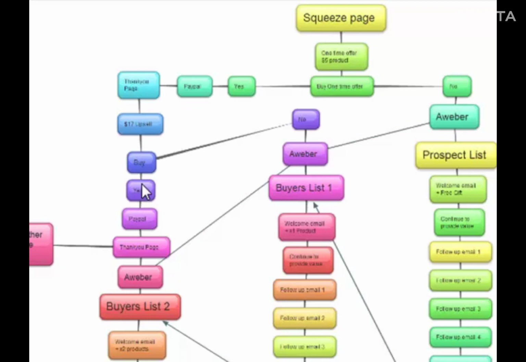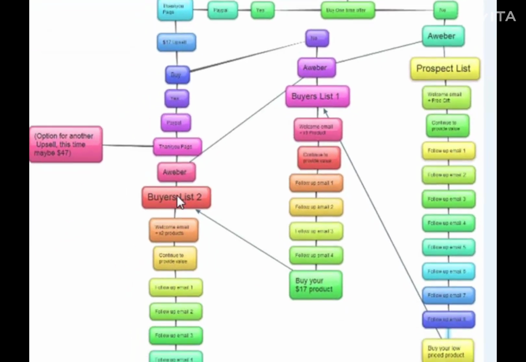They then go through and you then put them on your buyers list number 2, because they've just purchased both products and they are a very valuable customer. If they don't buy the $17 upsell, which some won't, then you just put them on buyers list number 1, because they've obviously still purchased your product, which was your one-time offer. So then you put them on your buyers list number 1.